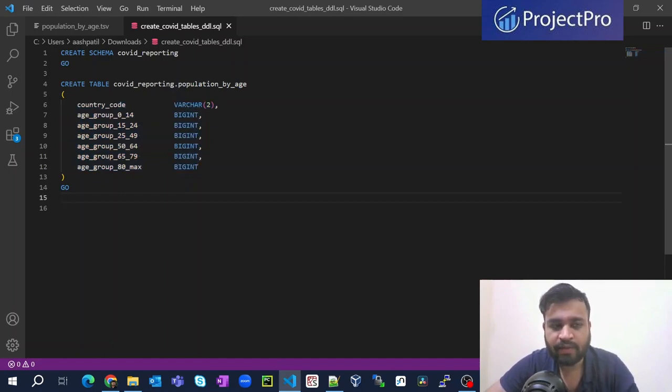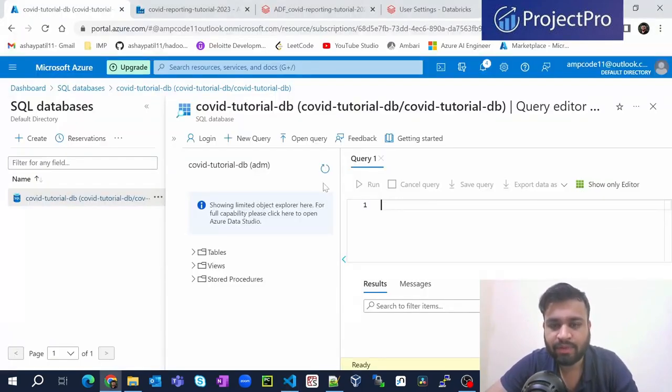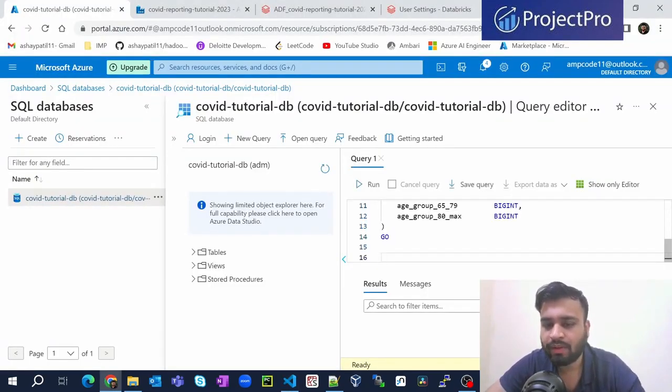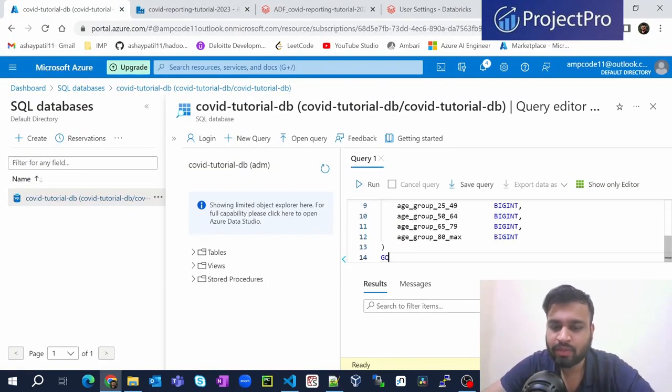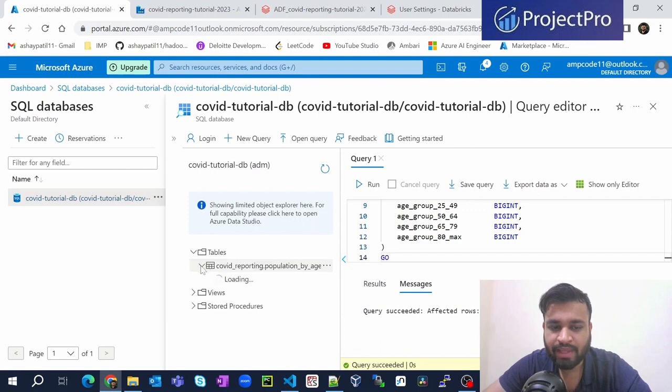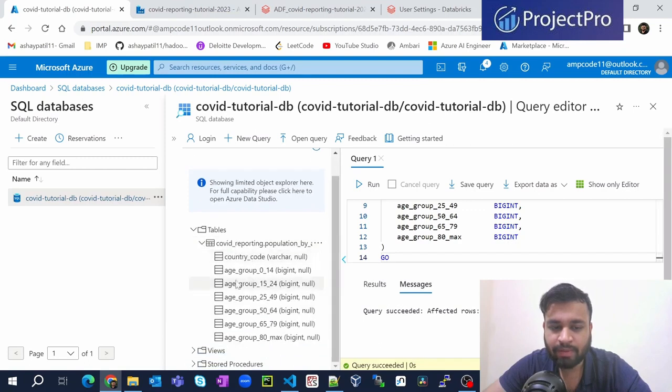All you can do is copy it and paste it over here. I am going to give all these resources and code in the description below, so you don't have to go into any hassle and can just run it. And there you go, the query succeeded and our table is already present. If we go into the table, we have our COVID reporting table present, and here are all the columns.